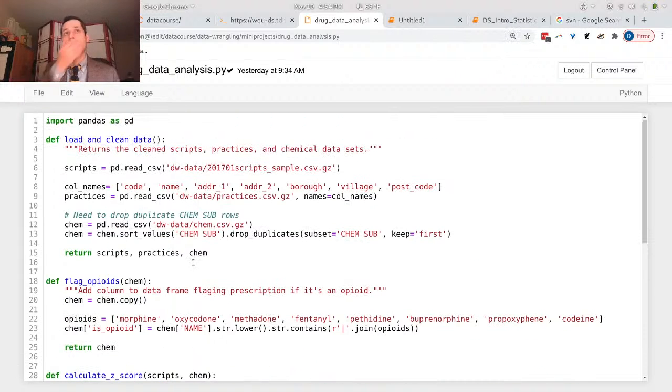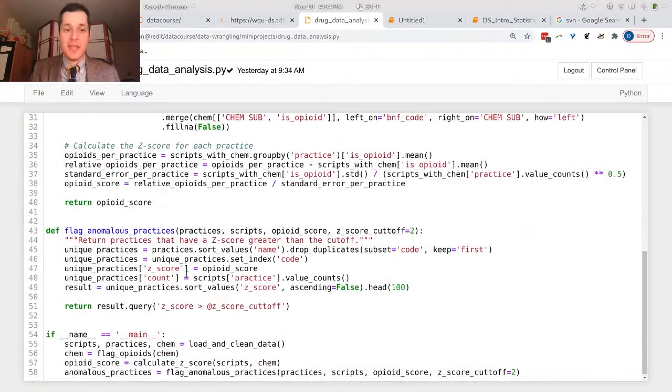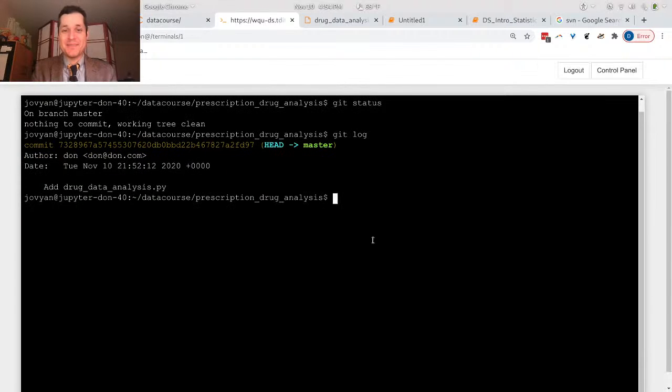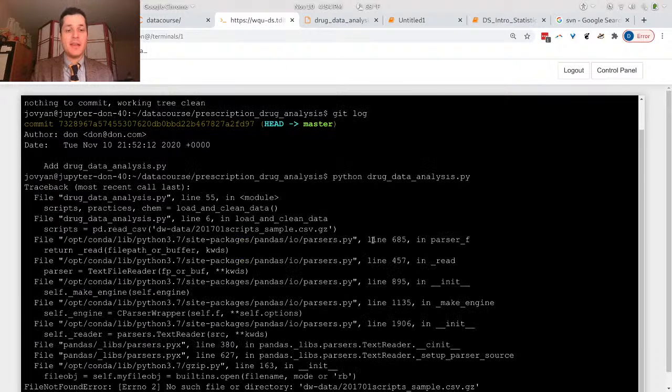So notice that this code will not run again, right? Let's try that out. Let's see what happens if I try to run my code. I say python drug analysis.py, and I get errors. I get error messages. And here, if I look at the error message, it says file not found, no such file, dw-data in the script.